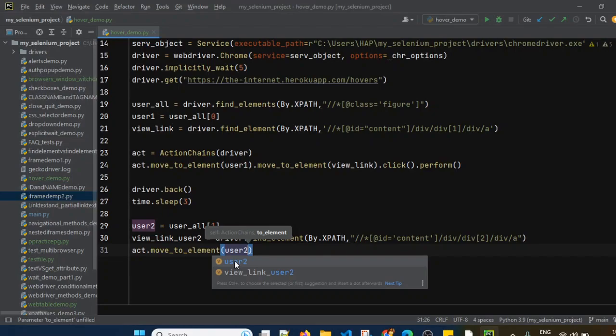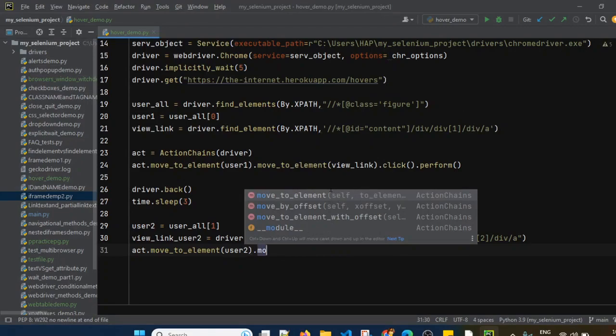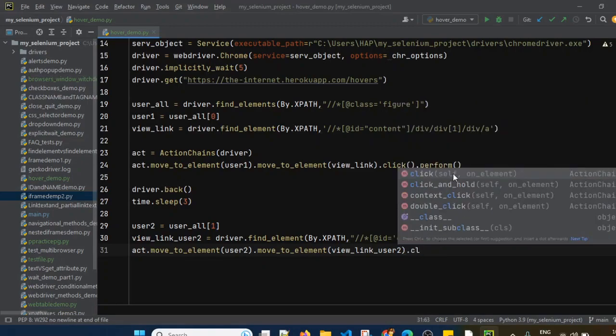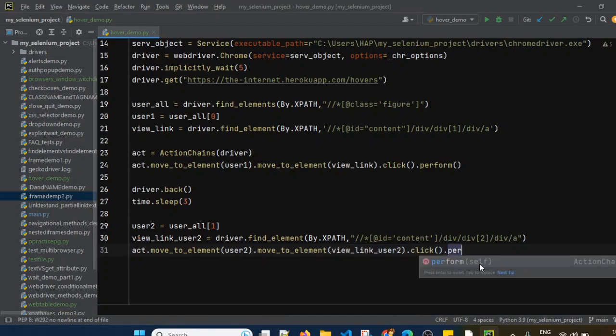That is the second image, user 2, and then we can simply again use move to element, and this time you have to pass this link. And what we will do after that, we want to click on it, so we will use dot click. So it is completed. Is it completed? No, not yet, because we have created the action. So far we have just created the action. So now we want to perform on this, so we can use dot perform method.